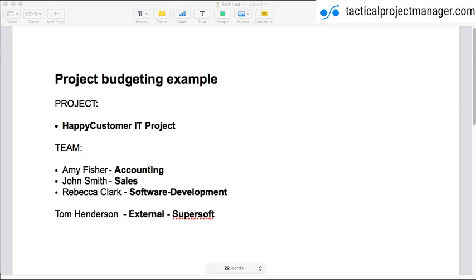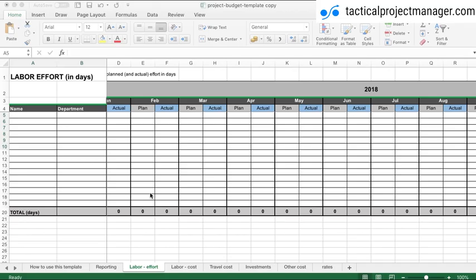Now, let's use the project budgeting template with a real example. We have a project here, it's called the Happy Customer IT project, and this is our team. We have 4 people. 3 are internal: Amy Fisher from accounting, John Smith from sales, and Rebecca Clark from software development. In addition, we have one guy, Tom Henderson, who works for a company called Supersoft, and we've marked him here as external.